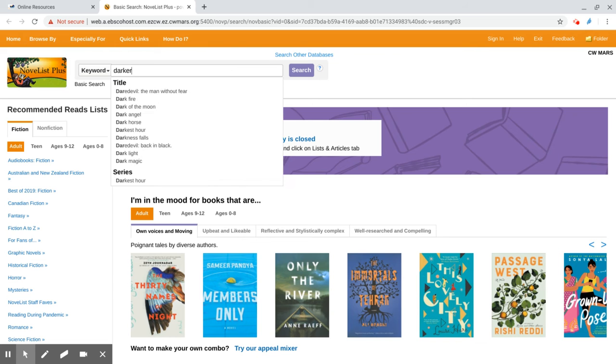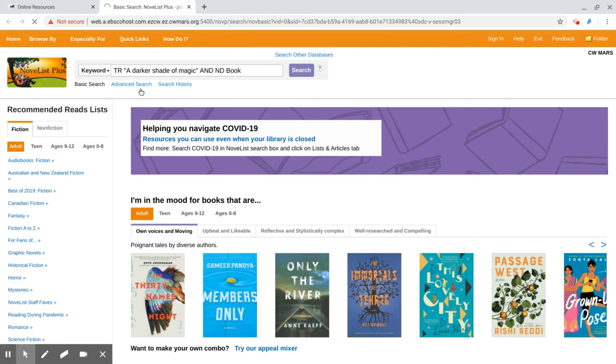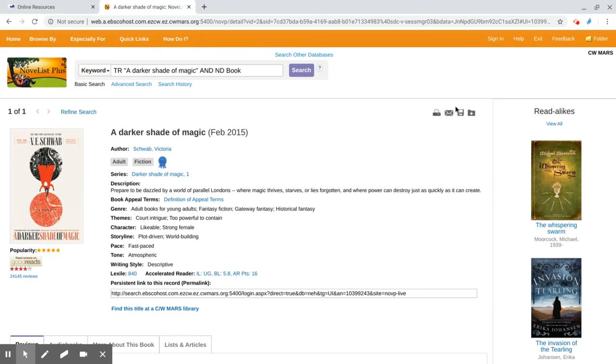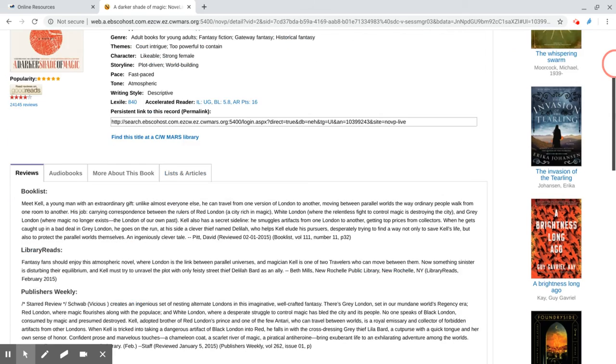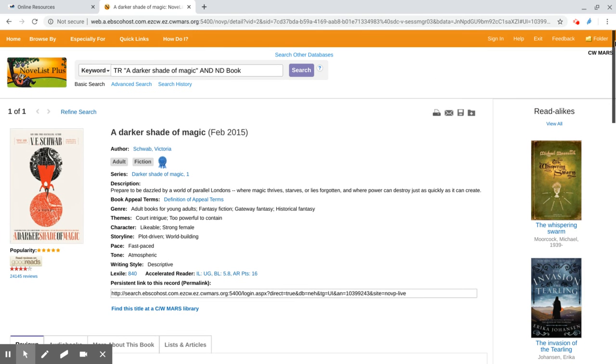I'm going to put in A Darker Shade of Magic, and you can see that there's results coming up or suggestions for what I want to do, and I'm going to click on that top A Darker Shade of Magic to perform my search. So it loads with some information about the book. As I scroll down, it'll show you some reviews and some other ways that you can find read-alikes for the book. But what I'm going to focus on is over here on the right where it says read-alikes.